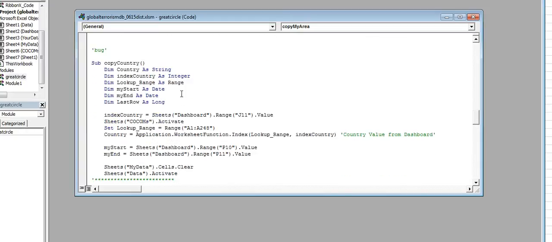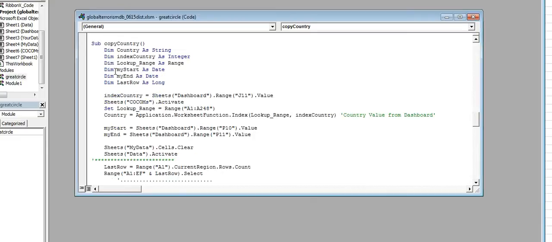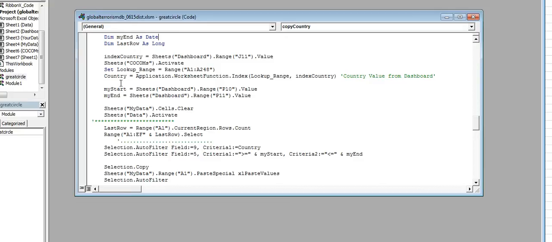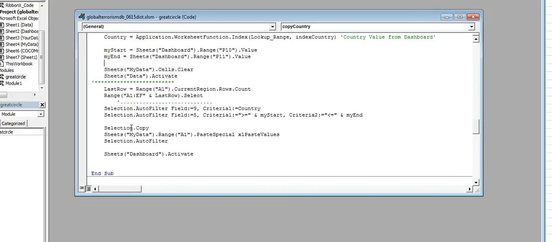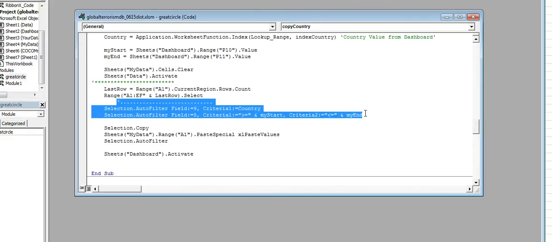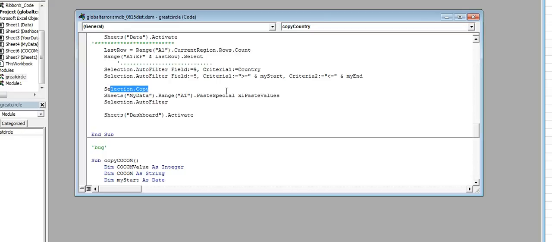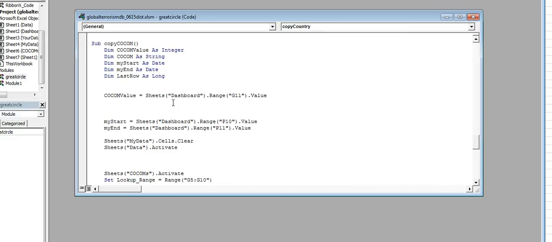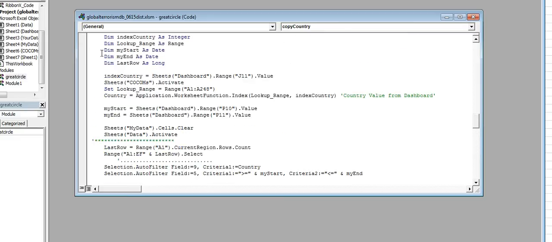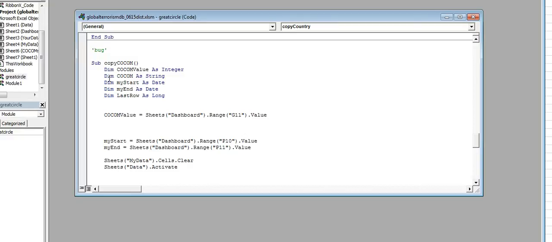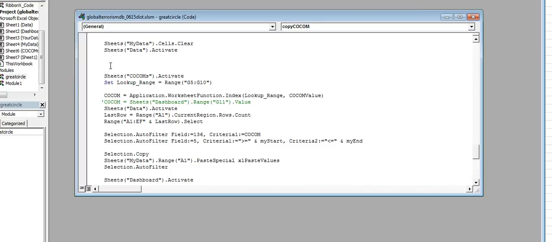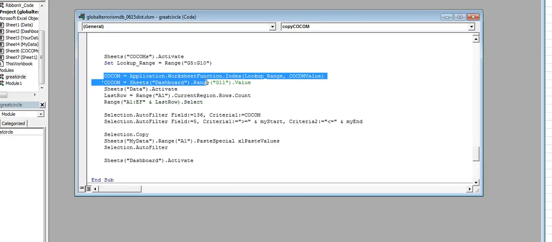Copy country. So how this is set up is it takes the country that you input and also your start and end date. It finds it through your values, and then it copies all of it and then filters it by country and if it's within the date, and then it pastes these filtered dates in your my data function. Copy COCOM is very similar, except instead of a country, it's a COCOM now. So it takes in the COCOM, takes in your start and end date, and then down here it copies it, pastes it, and filters it.